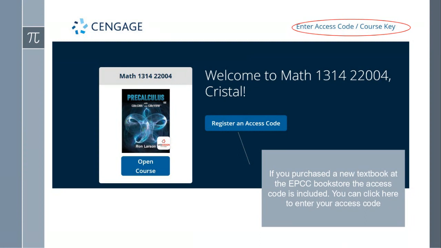I do want to give you a small warning. Sometimes you see other students who are selling their textbooks. If you're going to buy a used textbook, make sure that it includes the access code and that the access code has not been opened, because if that access code was used by a previous student, then it's not going to work for your class.